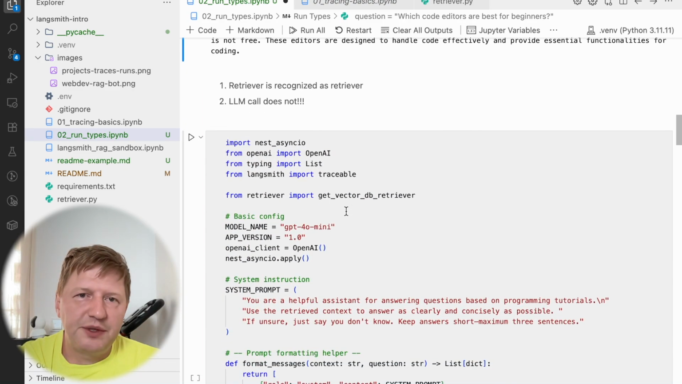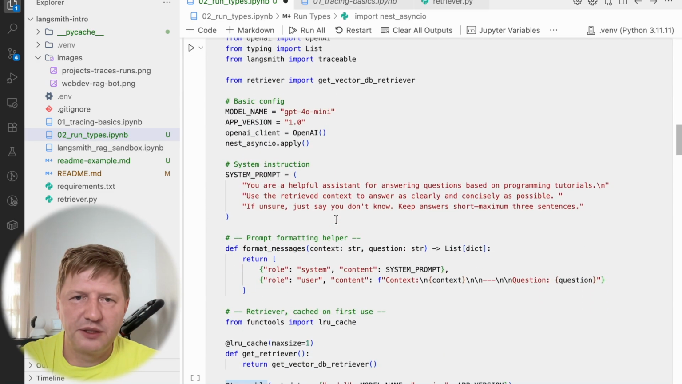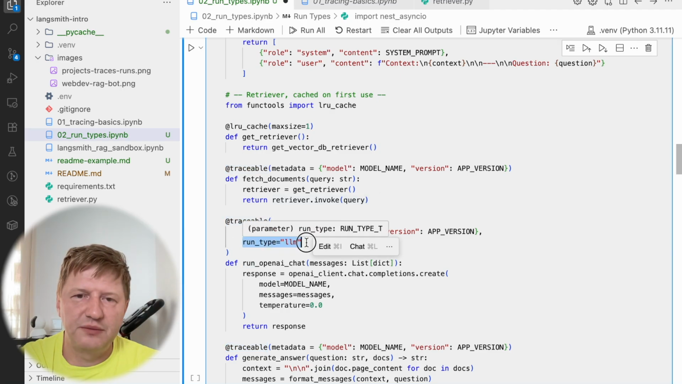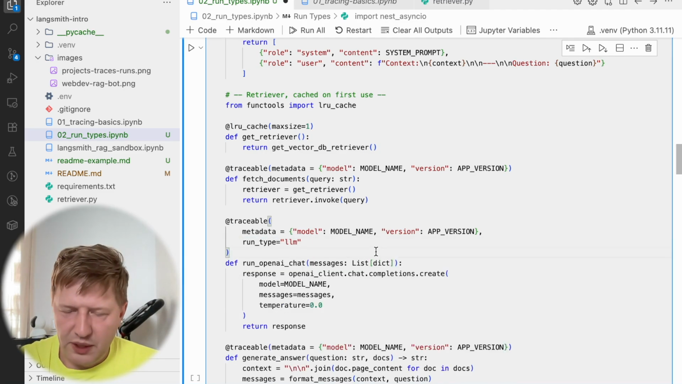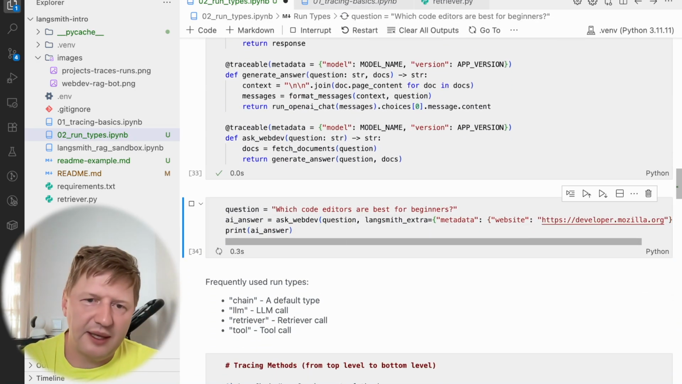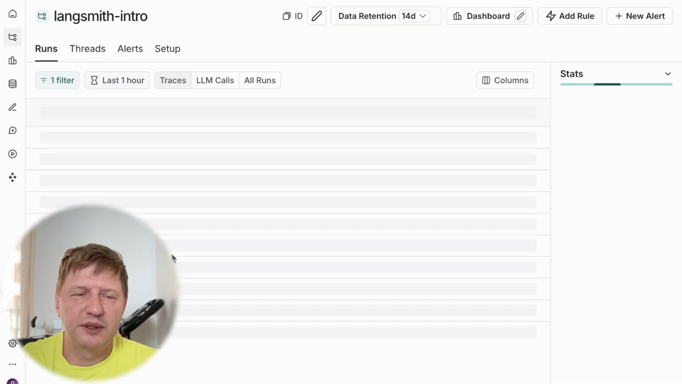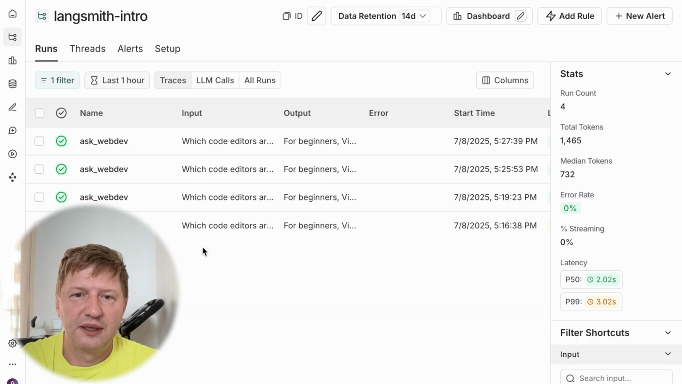And in general, it's pretty simple. We are still going to reuse the same traceable, right? This is the same program, and what we are doing is adding a new attribute here, run type, and let's mark this run OpenAI chat with the run type LLM. So I'm compiling the application. I'm running it again. Right, we're going back to our list of all the runs, and okay, we have some already, so let's pick the latest one.